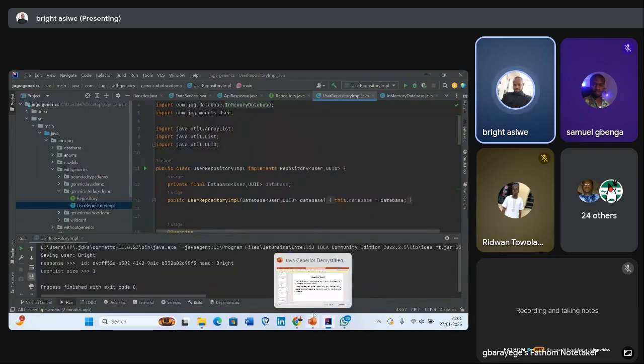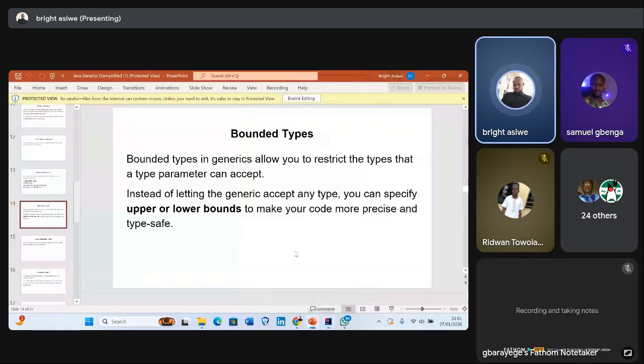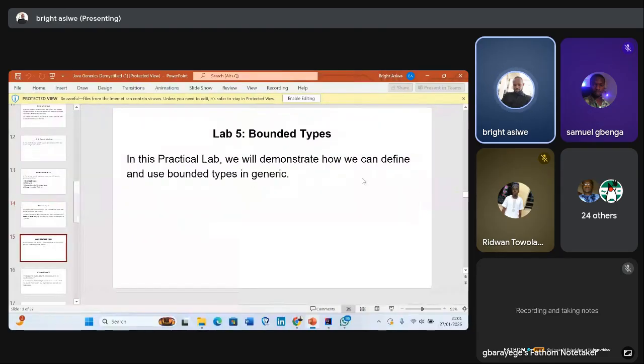But now you want to define a generic that is bounded, strictly within a bound. So instead of letting the generic accept any type, you specify upper or lower bounds to make your code more precise and type safe. So we'll see how we can utilize the bounded type.